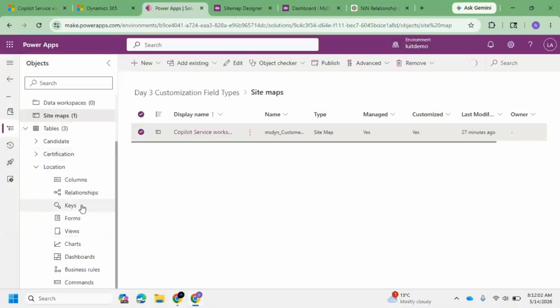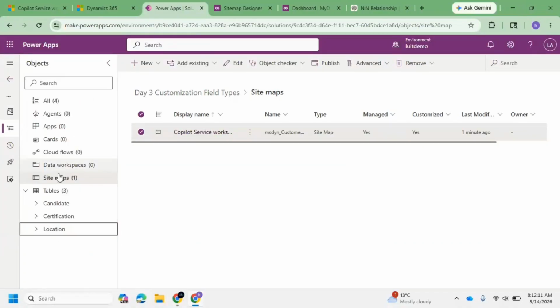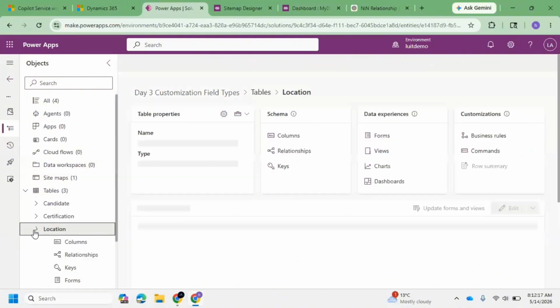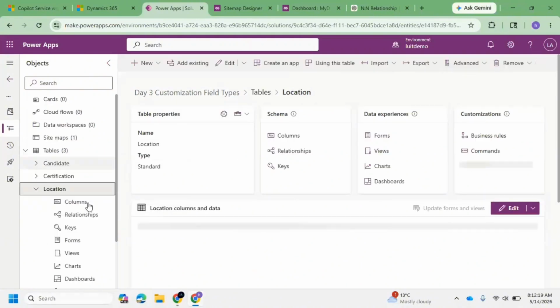Tomorrow we will be continuing with the remaining business rules and commands. These two are also important concepts. If you are done with them, we will be done with the normal basic entity concept. So whenever you create an entity, everything will be completed. Okay.